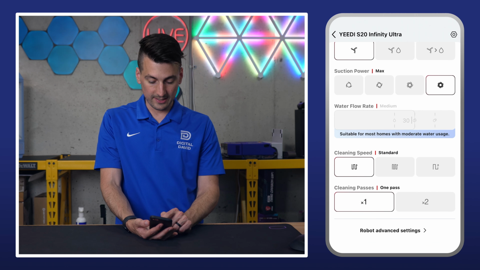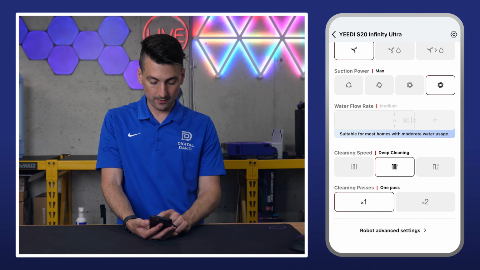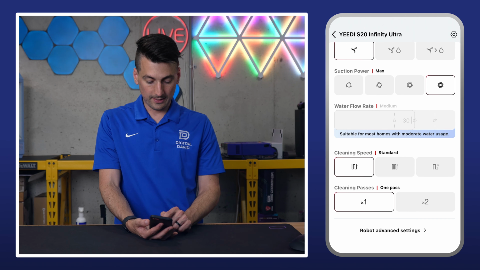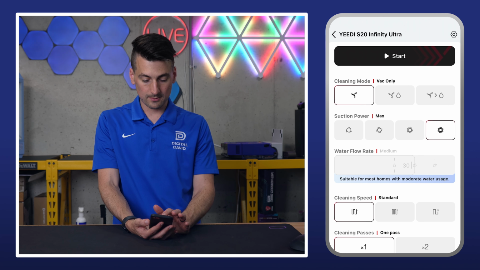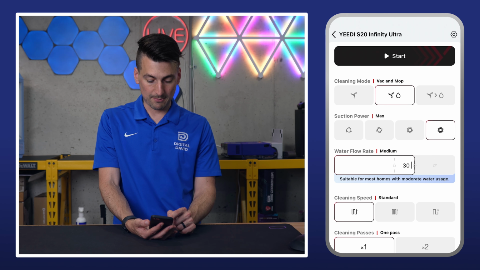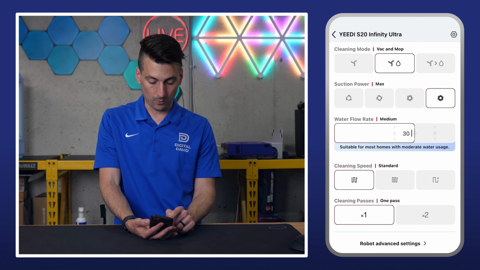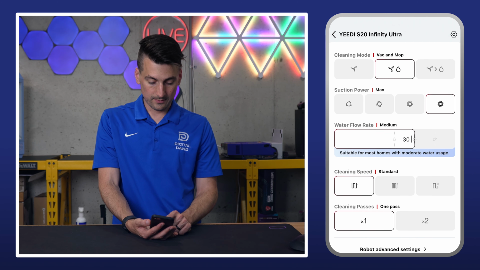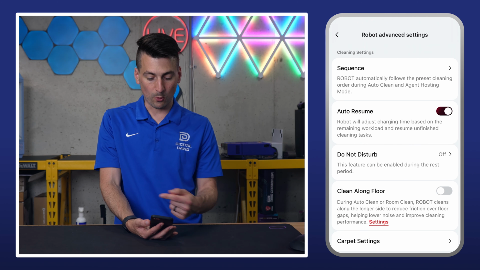We can adjust the cleaning speed, standard, deep, or quick. How many cleaning passes, 1 or 2 times. Let me go to the vacuum and mop. You can see we can adjust the water usage and level. And then robot advanced settings, we already looked at that as well too, but it's another way to get there very quickly.